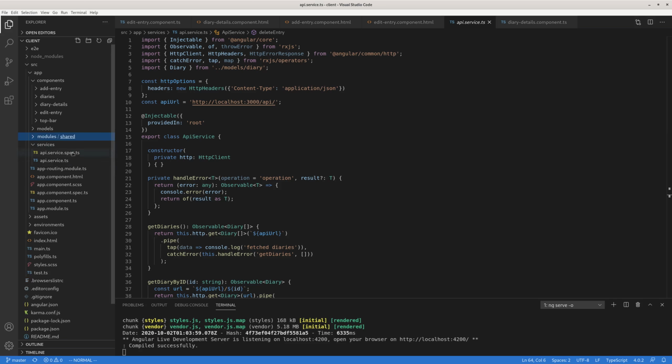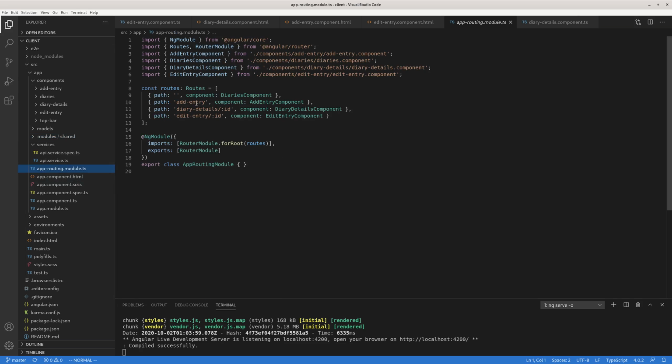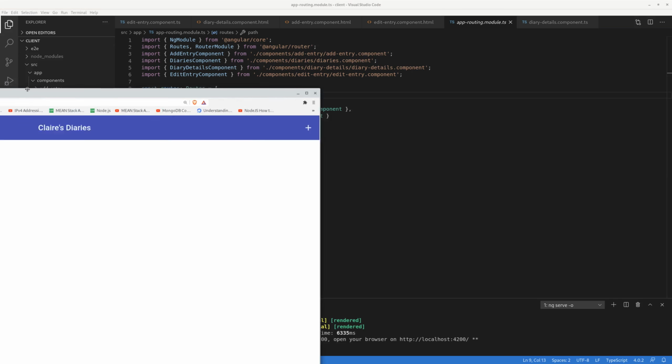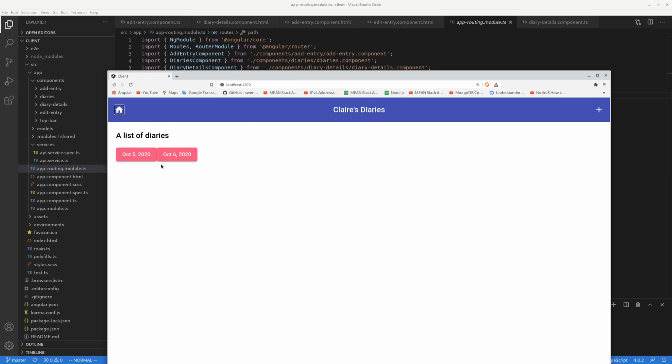Now here you can see the app routing. I have a route to all the diaries, adding a diary, a single diary detail, and editing an individual diary. So four components. The default is your all-diaries page. This page is the home page. It lists all the diaries.